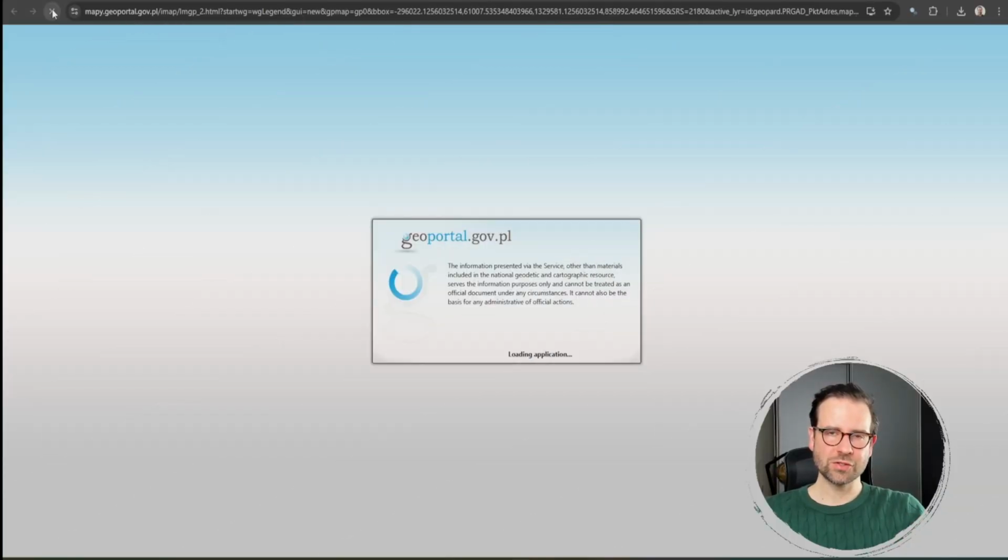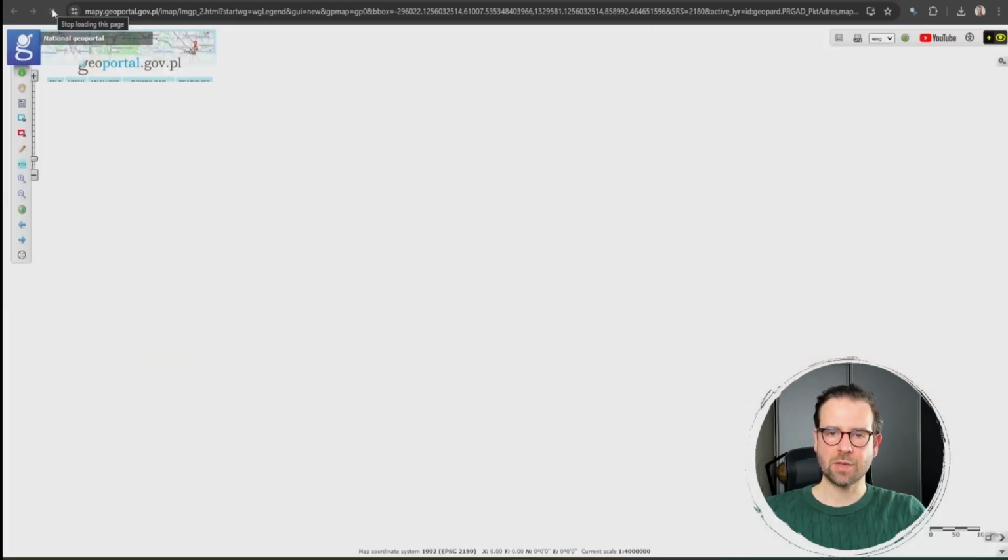The fifth source of the LIDAR-derived digital terrain model is the Polish geoportal, geoportal.gov.pl. And over here, we are just entering this portal. It takes a while, it loads.